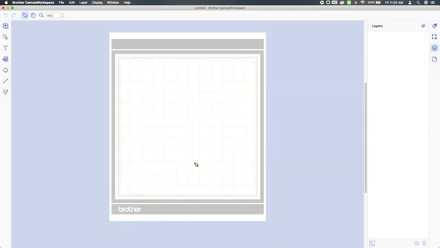Hi, this is Mike, and in this tutorial I'm going to show you how to isolate or separate elements from Dreaming Tree using Brother Canvas Workspace.